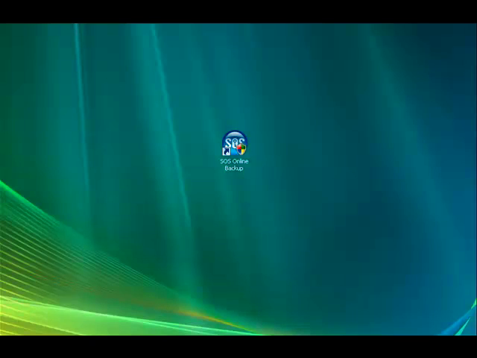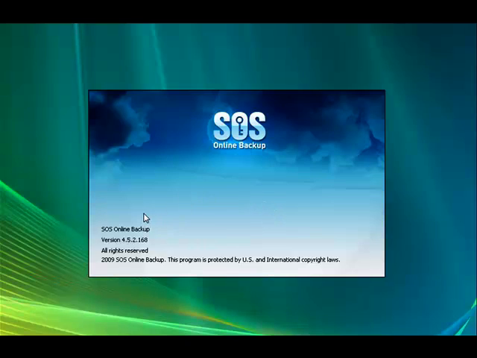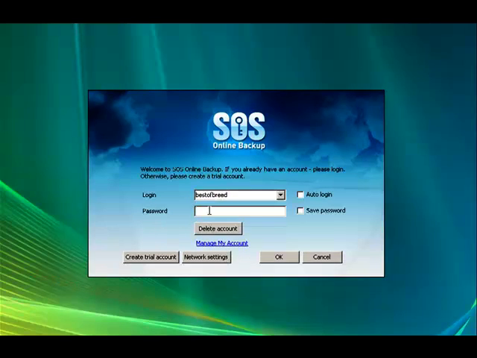We're going to be talking about continuous data protection and what that means. What we're going to do first is click on the SOS Online Backup icon, enter in our login name and our password. You can always save time as usual by clicking on the auto login and save password and bypass the whole login page. Click OK.